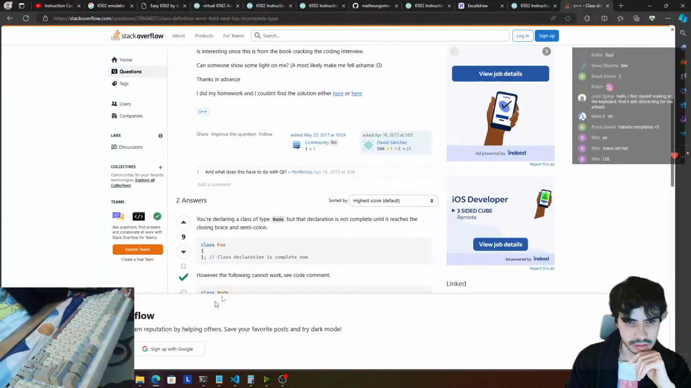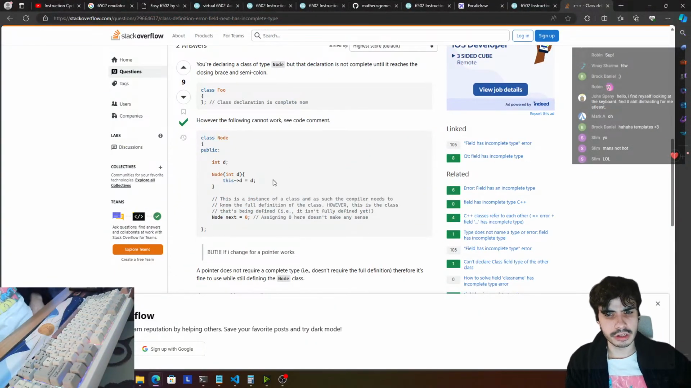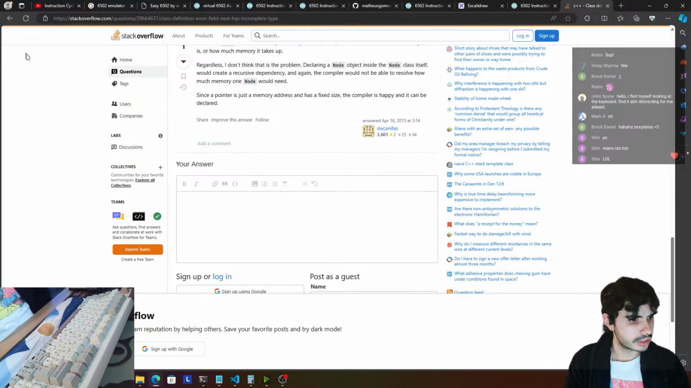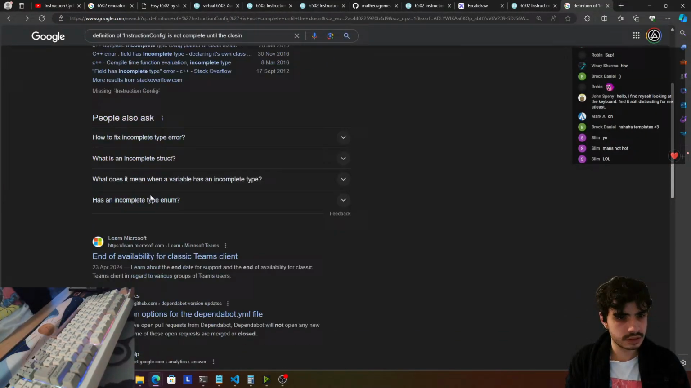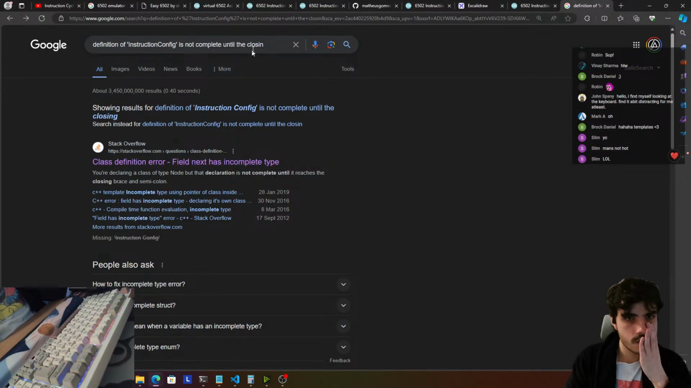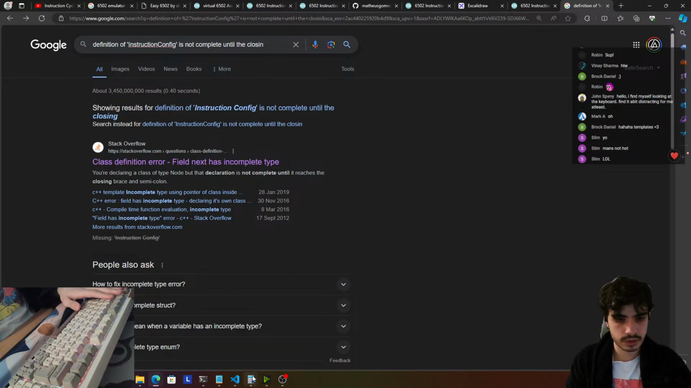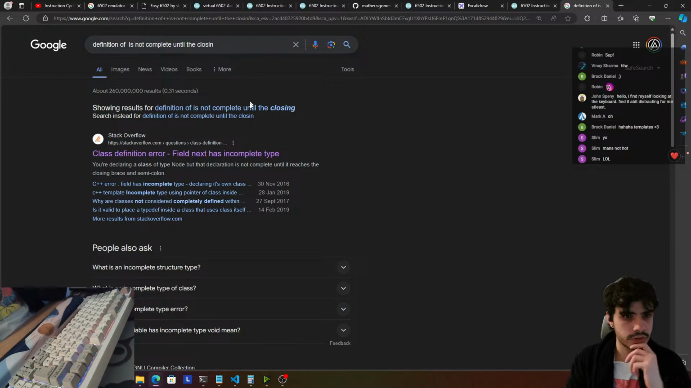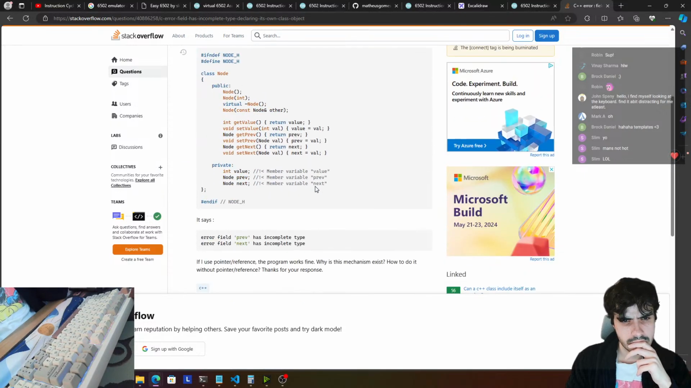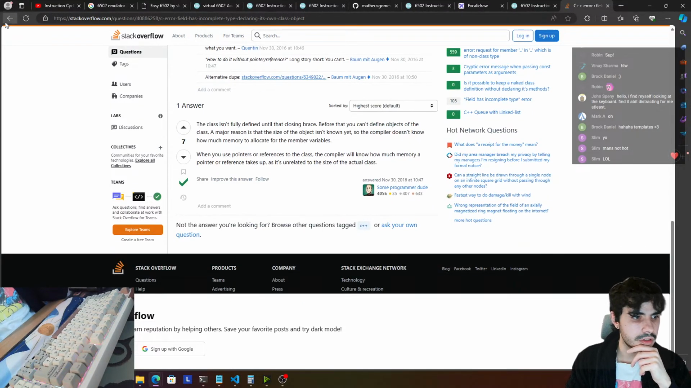Yeah, that's interesting. I wonder if it's something to do with the modules that we're using. I have no idea here. So what is going on here? Oh yeah, let's remove my actual thing. So field has incomplete type, declaring its own class duplicate. No, this is not the error we're on.